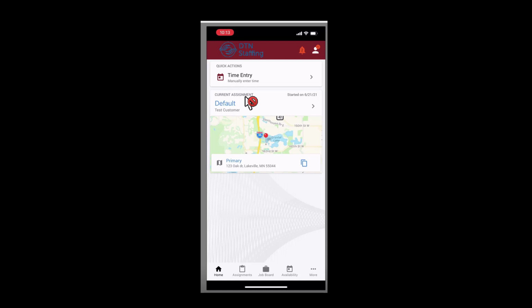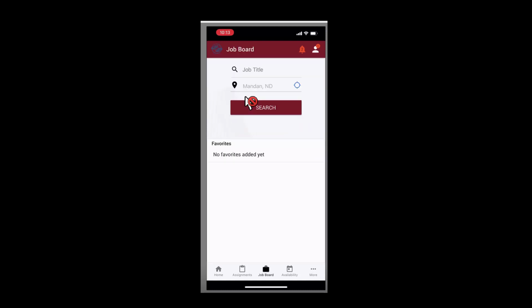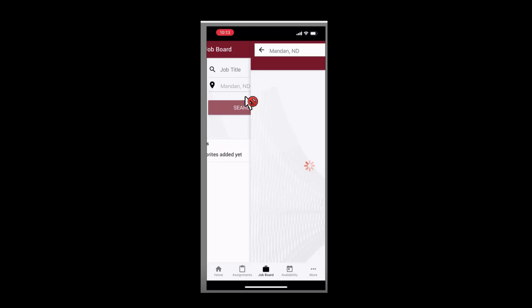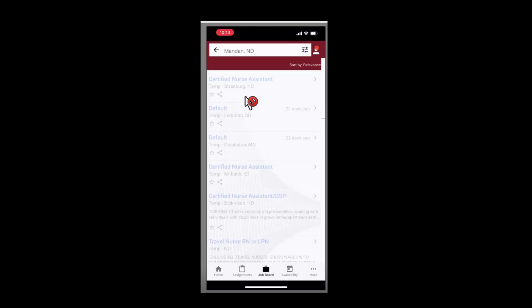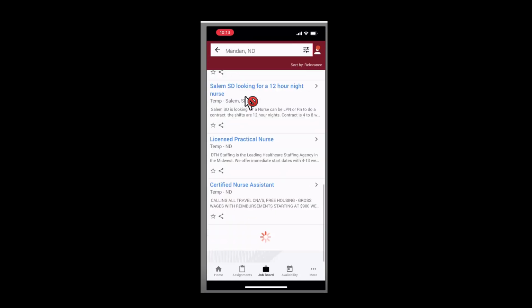Another option on the bottom is job board. Now this is a brand new feature. Traditionally, we text our employees or email our employees for all the new assignments or new contracts. Now you can go and just filter these results and you will see all the contracts we have for every position.